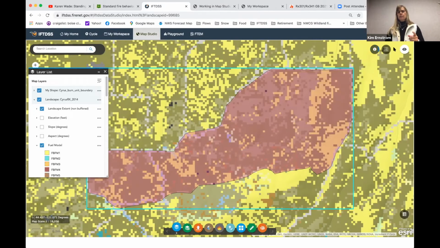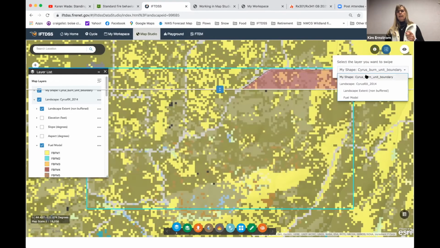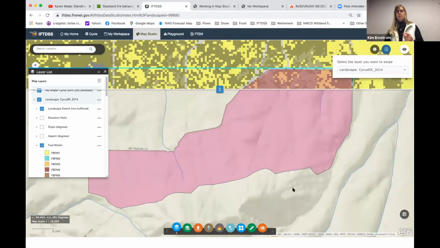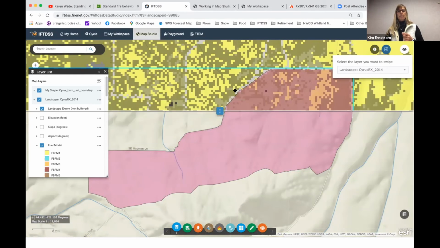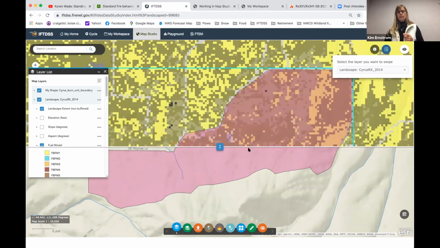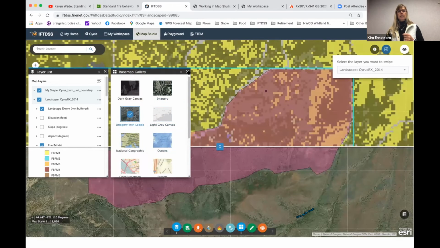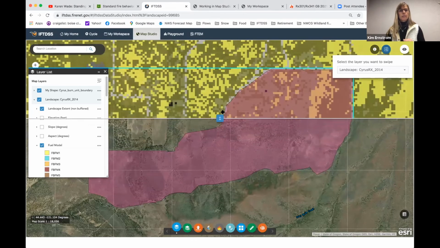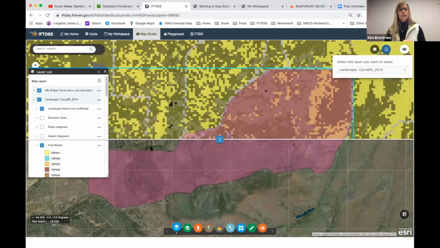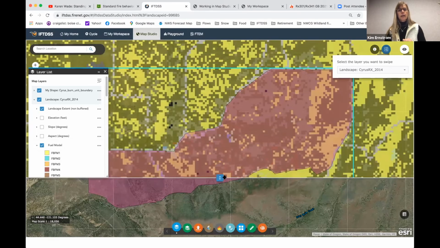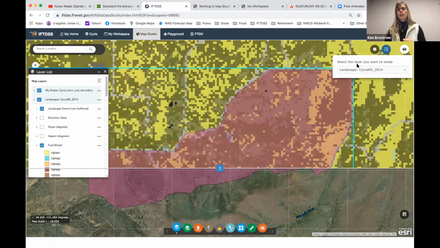The other cool feature you can use is this little swipey tool. And if you click on that guy, and it always confuses me what I'm supposed to click, but I think I'm supposed to click that one. So now I can take this little swipey tool and I can see what the layer is underneath. So I can switch over to my base map, and if I want to look at that imagery again, I would say, okay, right there where that point of concern was on the north line, what is that fuel model?